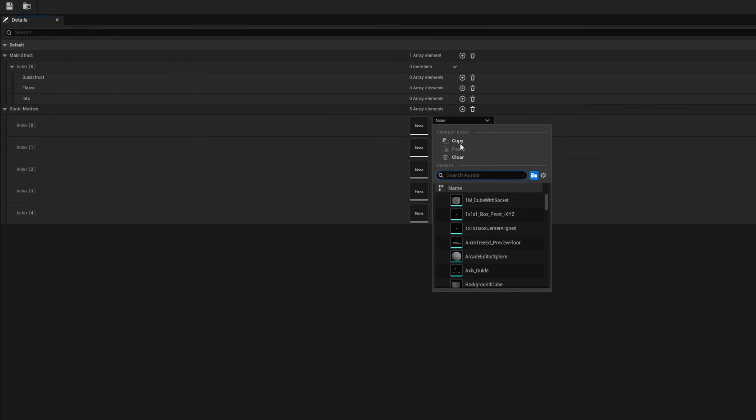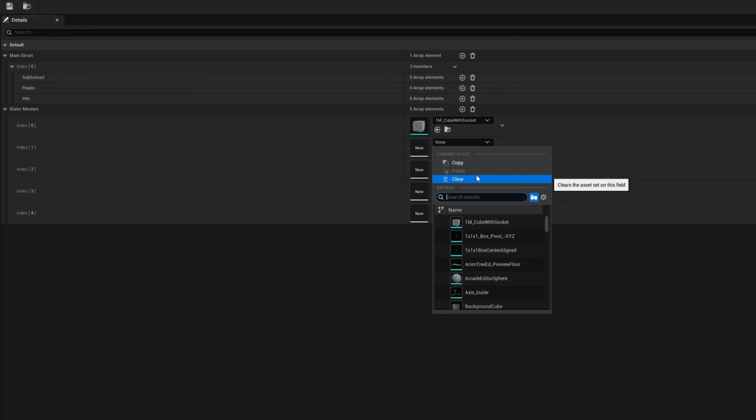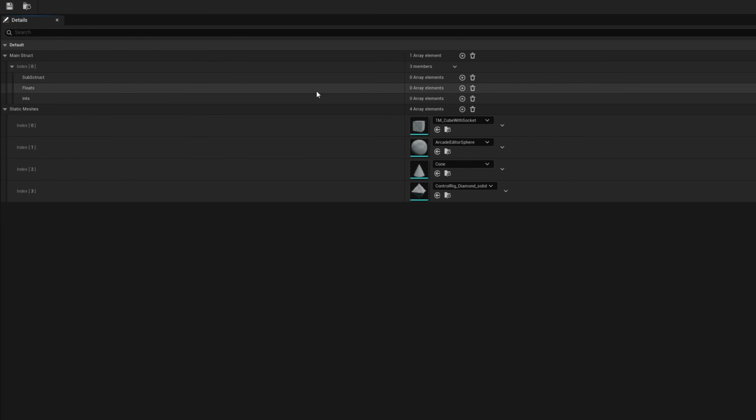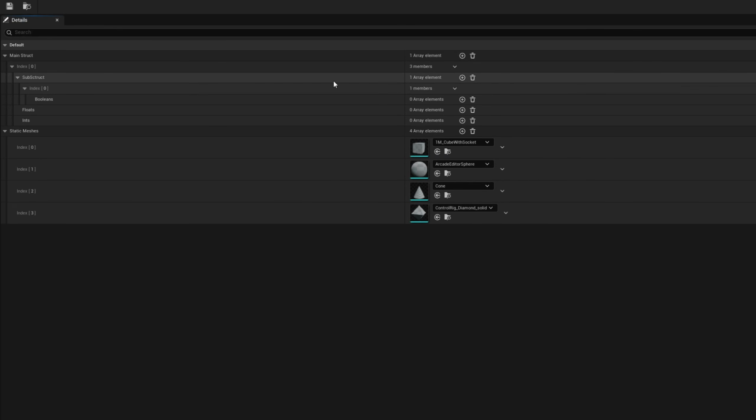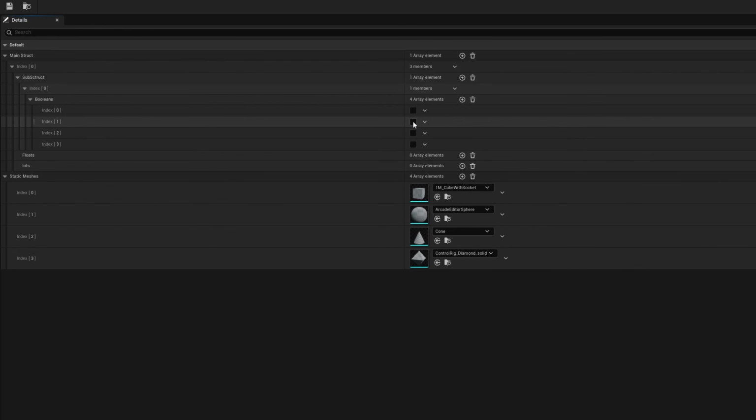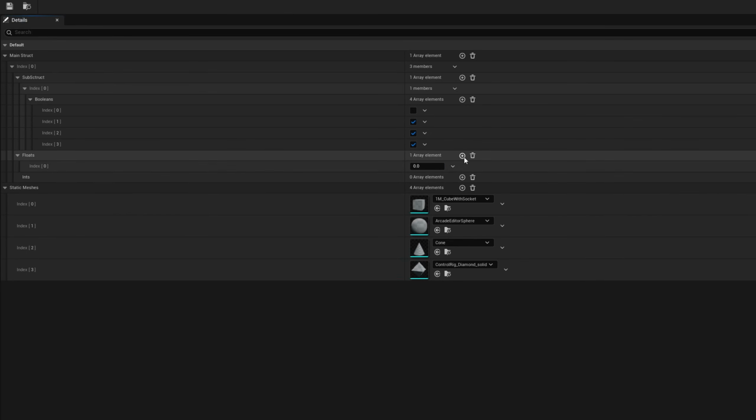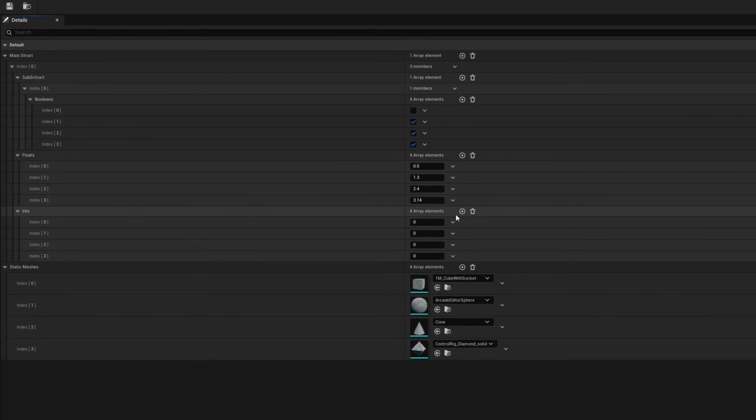We can go ahead and add in a bunch of meshes, for example, here. All right, let's just go with something like this. And here you can see inside of our main struct, there's our substruct. We can add information for it. There's our booleans, right? We can add a few. Let's turn a few of them on. Let's add a few floats and a few integers just to have this place populated. Let's say something like this is all we wanted in this data asset.